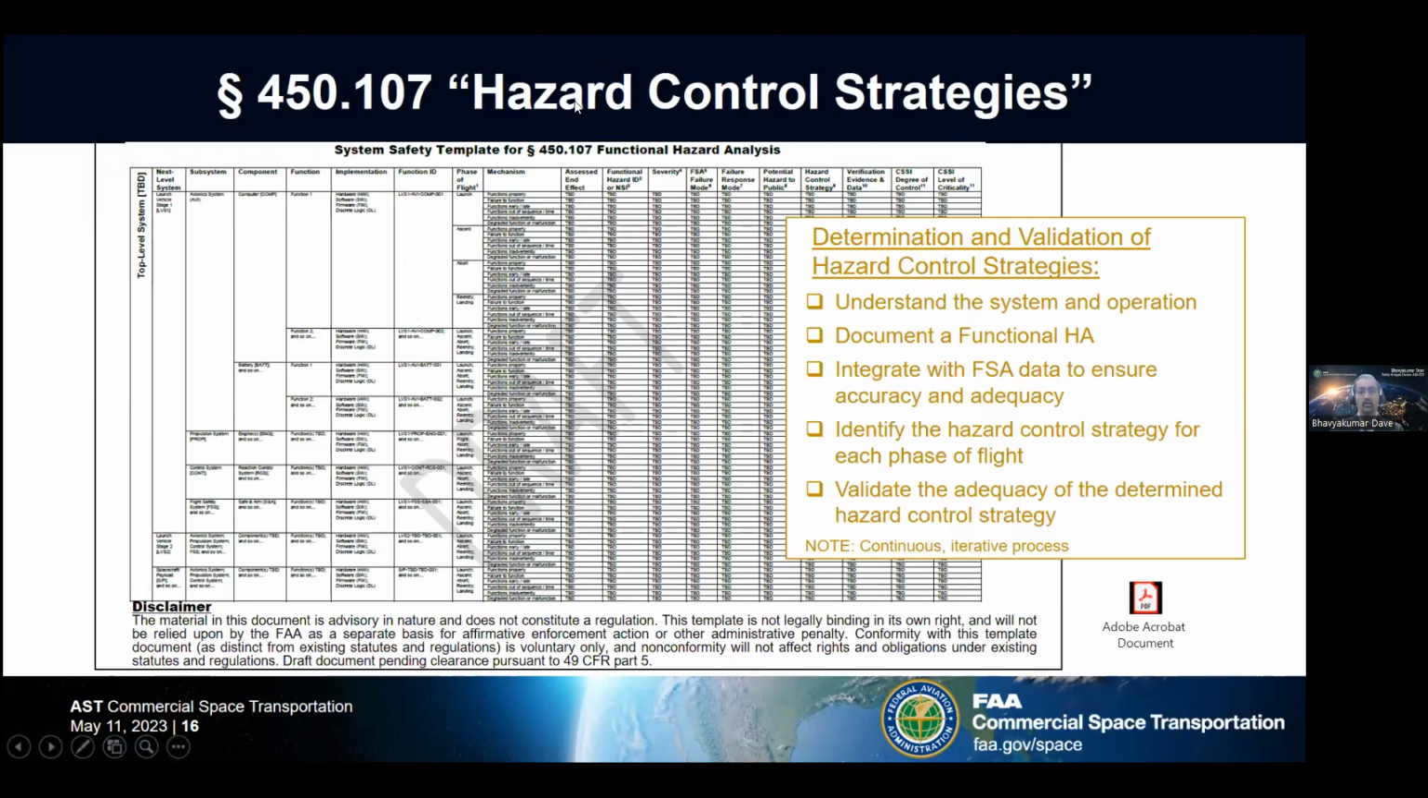Okay, so here there is an image of the 450-107 functional hazard analysis template. And before we start walking through the functional hazard analysis, I'd like to mention a few things here. The process for determining and validating the hazard control strategies includes, first, the applicant having a full understanding of the system and the operations concept, and then documenting a functional hazard analysis and integrating that functional hazard analysis with the FSA data to ensure the accuracy and the adequacy of both. Then the applicant is required to identify the hazard control strategy for each phase of flight, and lastly, to validate the adequacy of the determined hazard control strategy. And as we noted earlier, this is a continuous and iterative process.